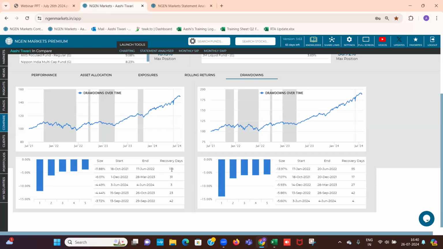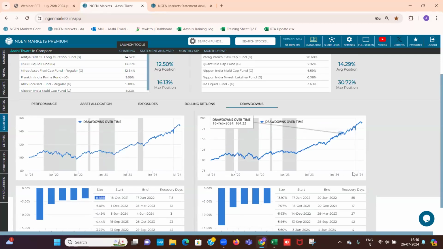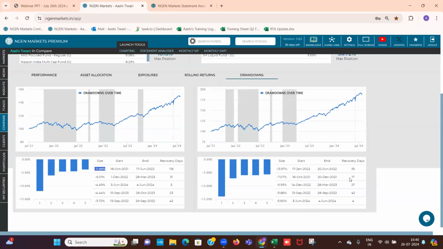Whereas the existing portfolio took more than 100 days to recover from the loss of 12%. So again, we can conclude that the target portfolio is able to recover faster from the loss that it is facing in comparison to the existing portfolio.